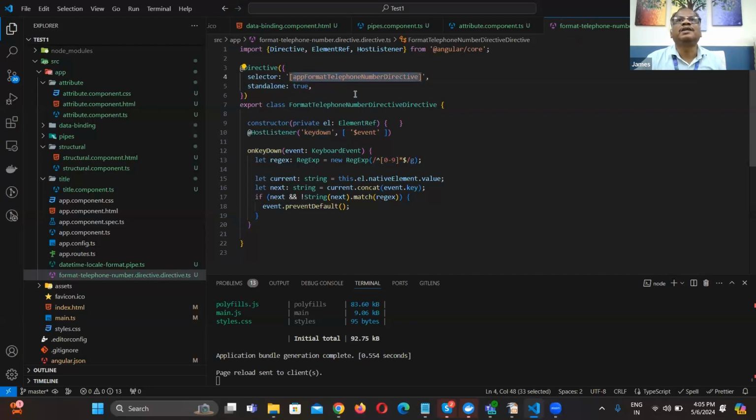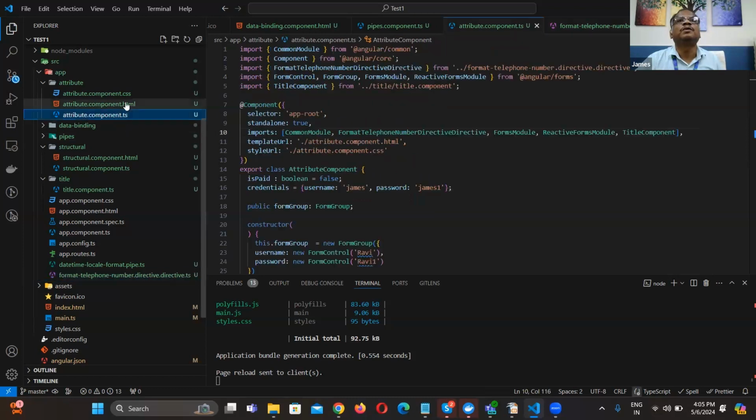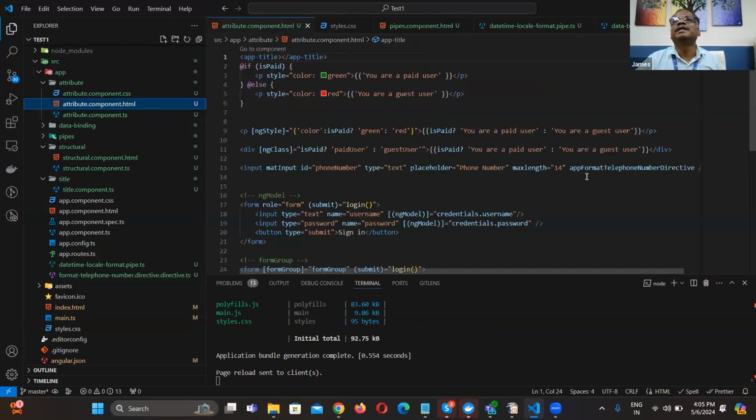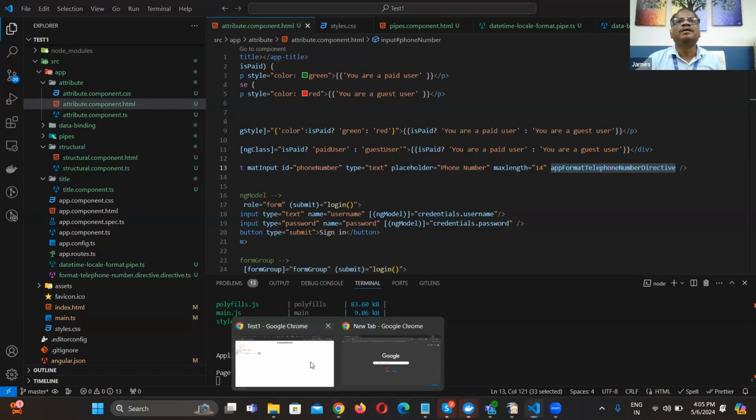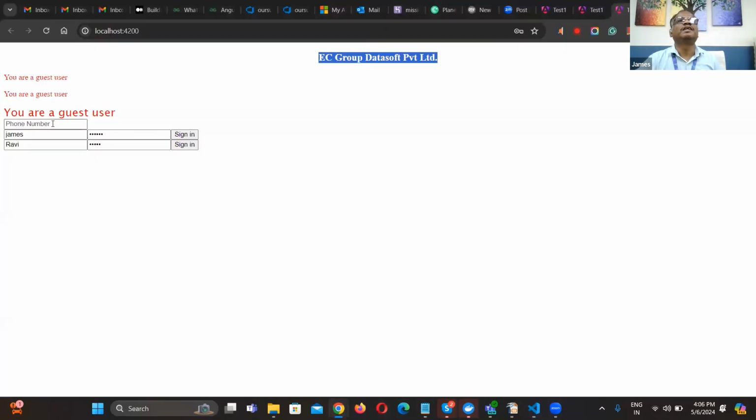So in this directive I have called, I think structural or attribute. Okay, here I have called. See, here we have one text box for the phone number. So here I have called the format telephone number directive. So I think where we are. Okay, luckily we have it here only. The phone number in this text box only, I added that custom directive.